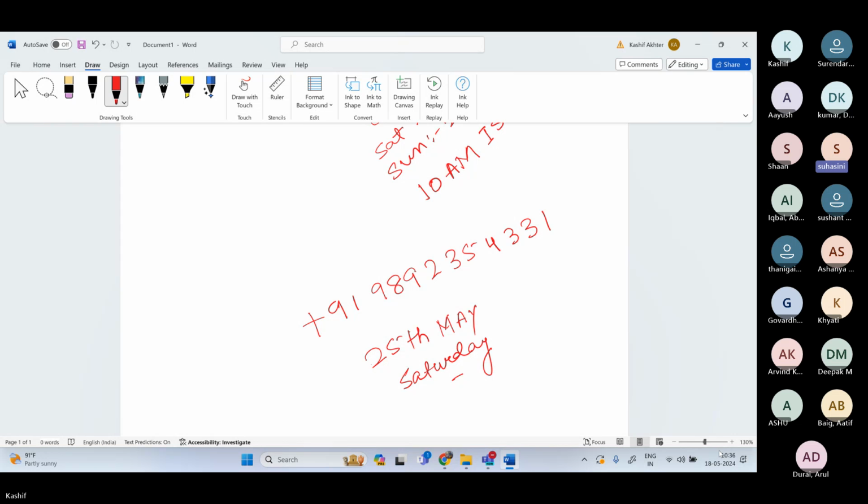Kashif, just want to check with you, is there any possibility we can get the MD-102 dumps post the session? Yes, you will get them as well. What is the validity of the MD-102 certificate? One year.